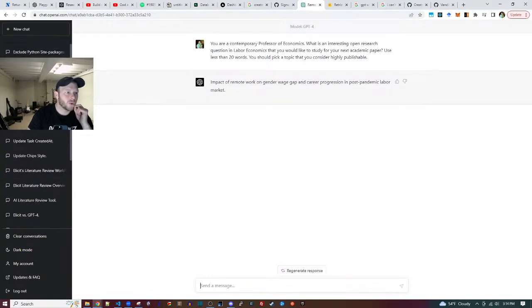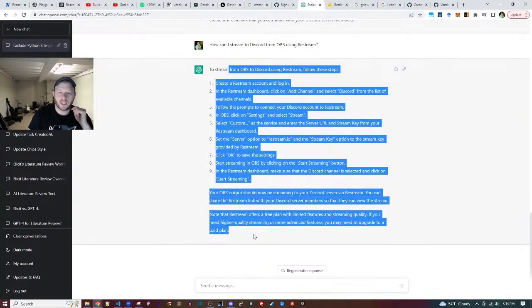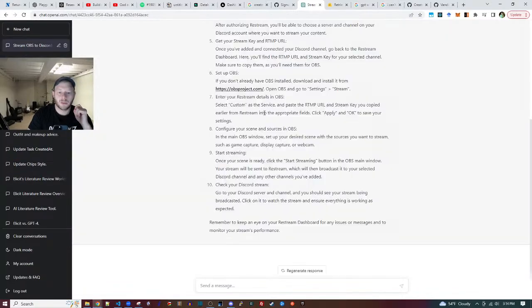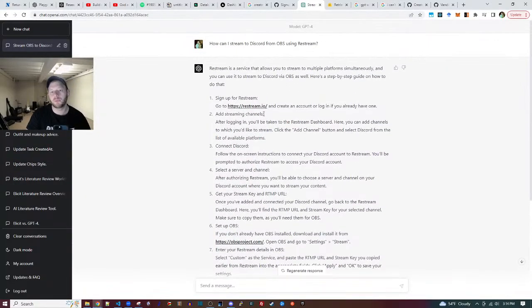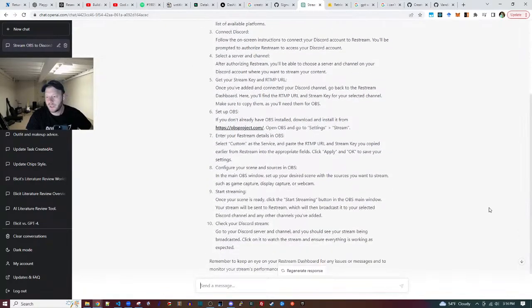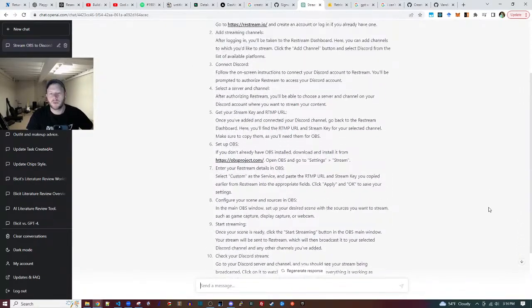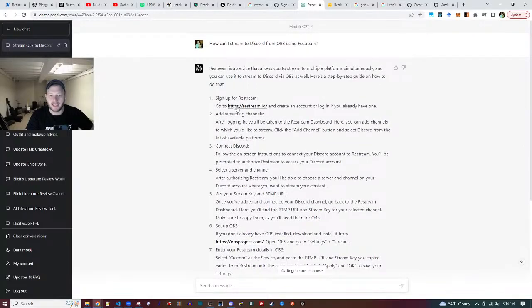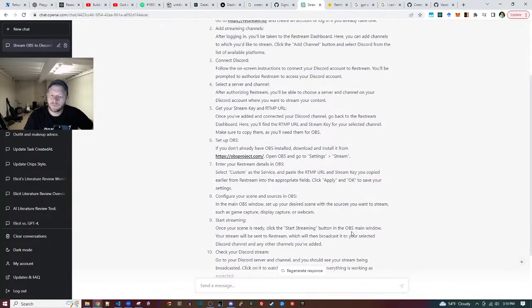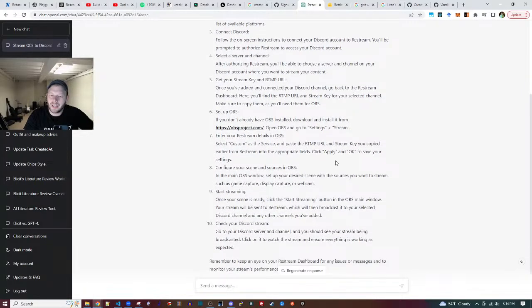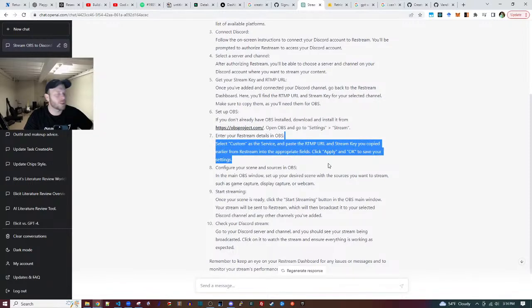Cool. So here's the GPT-3 answer. Here is the GPT-4 answer, and you can see it's much better. First of all, it's more detailed, but more words doesn't make it better. What's better here is it has links to the places that I need to go, and it has clear arrows. And it just seemed closer. It was explaining how I could set up a custom RTMP URL.